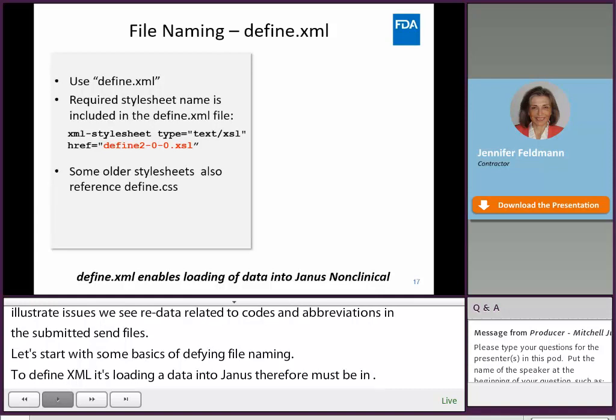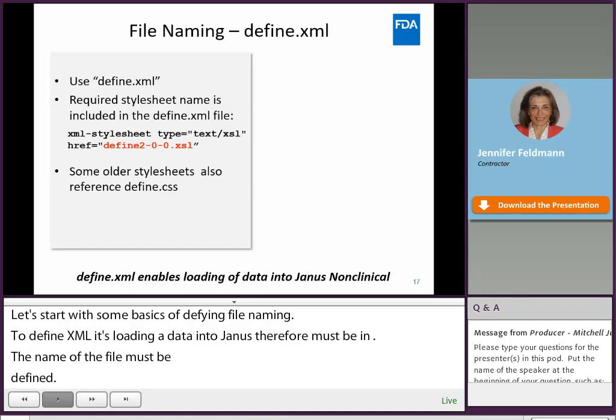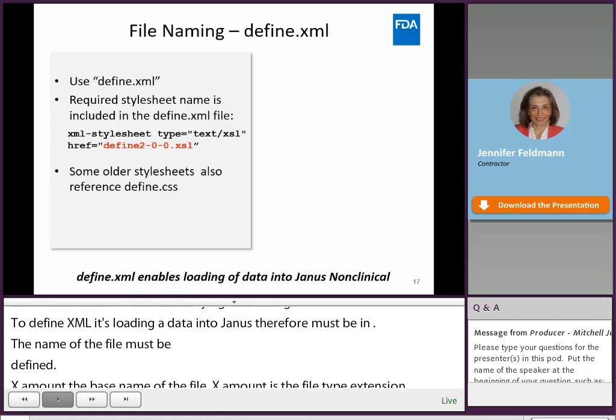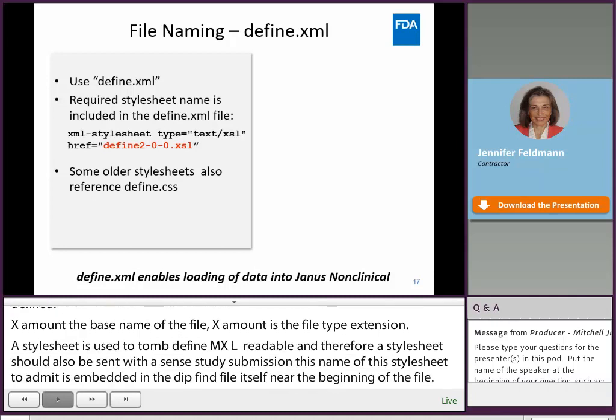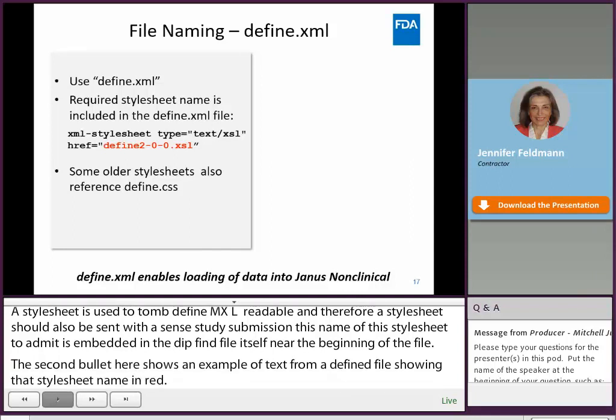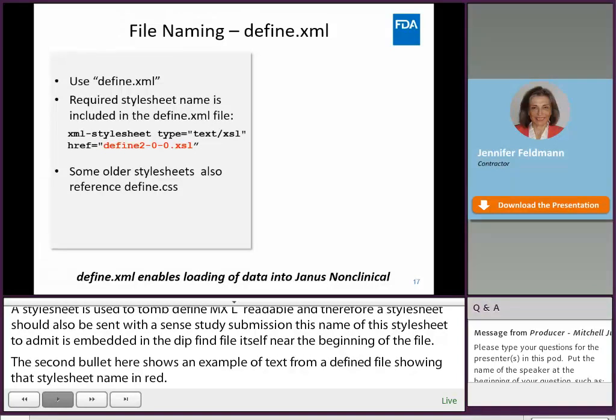A style sheet is used to make Define.xml human readable, and therefore a style sheet should also be submitted in a SEND study submission. The name of the style sheet to submit is embedded in the Define file itself near the beginning of the file. The second bullet here shows an example of text from a Define file showing the style sheet name in red. The name of the style sheet submitted should therefore be exactly as it is in the Define.xml file.